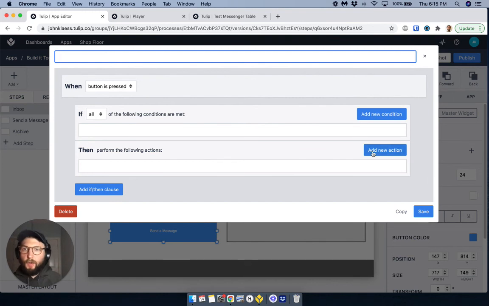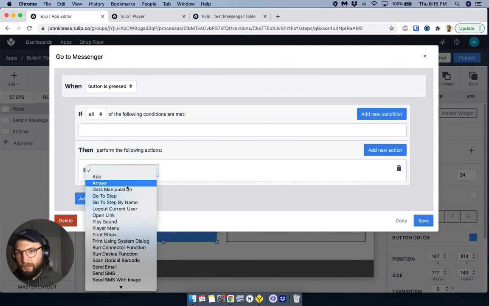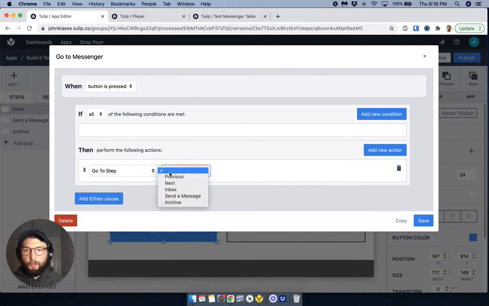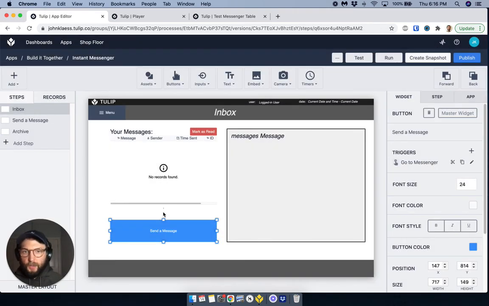Super easy, just when the button is clicked, we'll call it go to messenger. Go to messenger, we'll add the action. So when the button is pressed, go to step, and we're going to be able to select the stage, right? Step name right here, and it's going to be send a message. All right, that's good. We have that right now. All right, so now let's just talk about this archive.